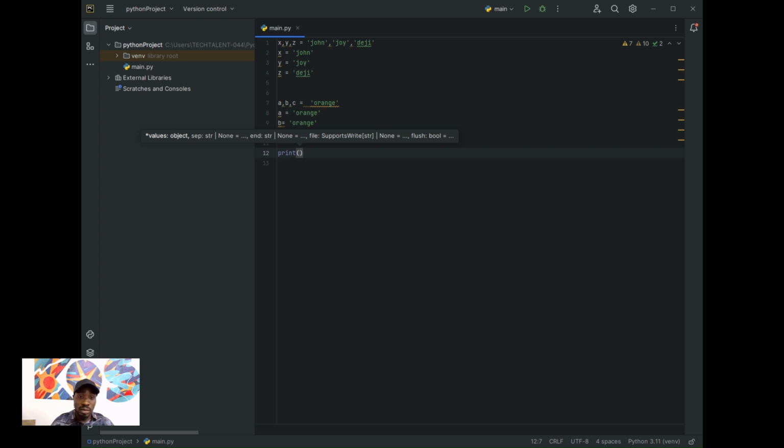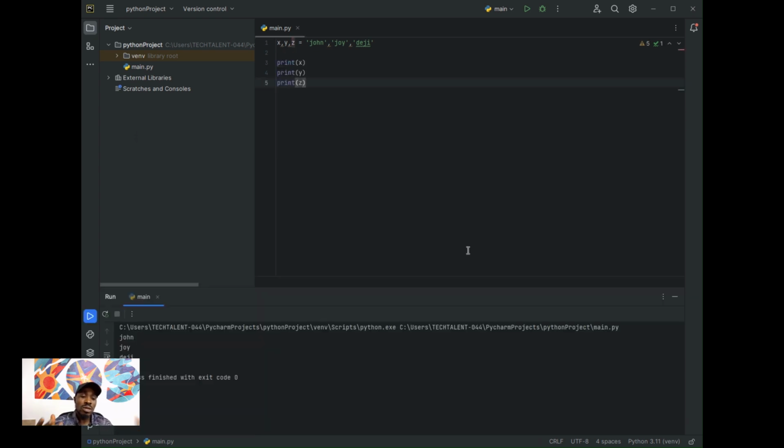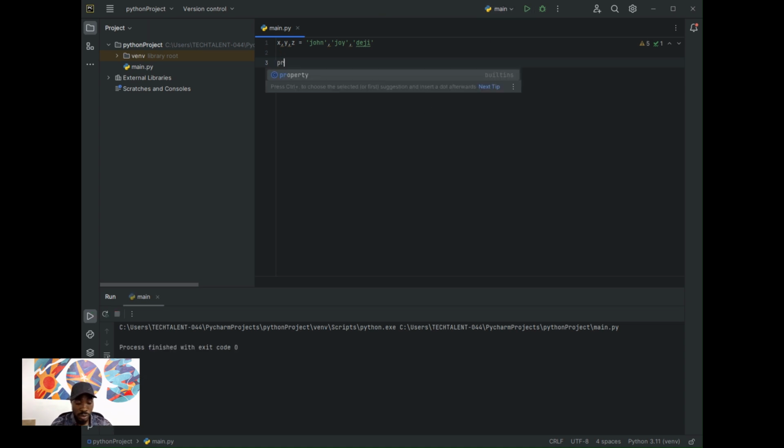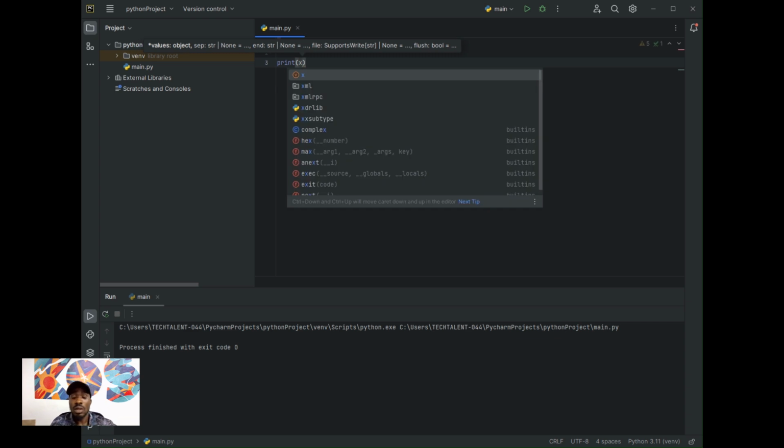So, to print out the items in my variable, what do you think I'm going to do? I'm going to use print, followed by parentheses. Inside the parentheses, that's where I put my variable name. Here I have x. Running this code, I have John. The content I stored inside the variable x is John.